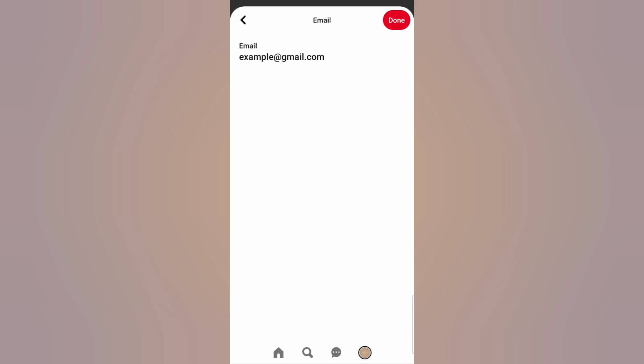then Pinterest, just like any other website or social media, will send a confirmation email to this email address that you have entered to confirm that you are really the owner of that email address and it's not just a random email address that you don't have access to. And once you do that, once you confirm it, your email address will be changed. And yeah, it's very easy and simple.